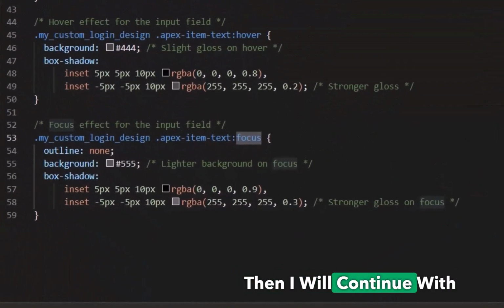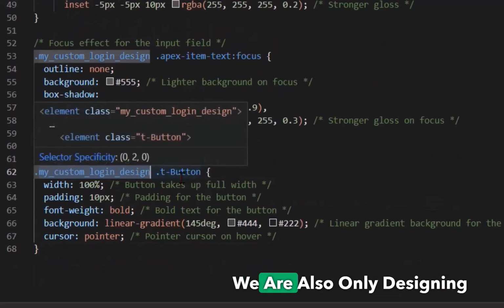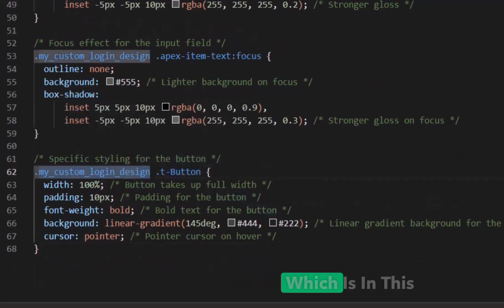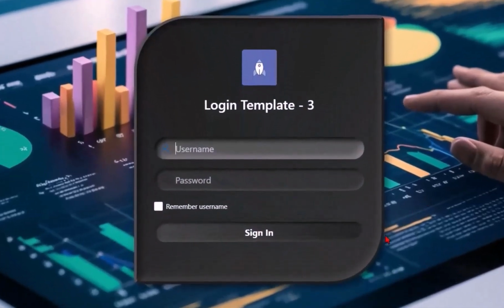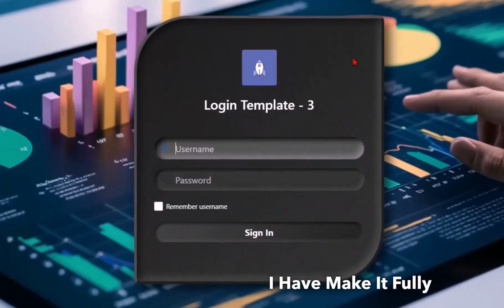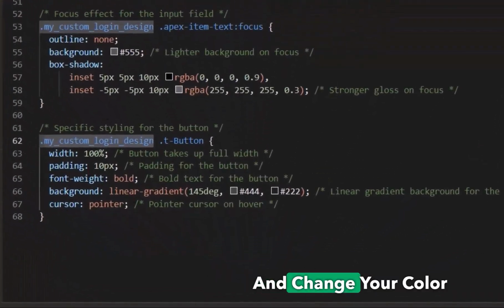Then I will continue with copying and pasting the next. The next is for the button. You can see here we are also only designing this button which is in this class. So I will save this and refresh. Then you can see now it's a fully black design. In this tutorial I have made it fully black, but if you want to change it, it's easy, you can go here and change your color.